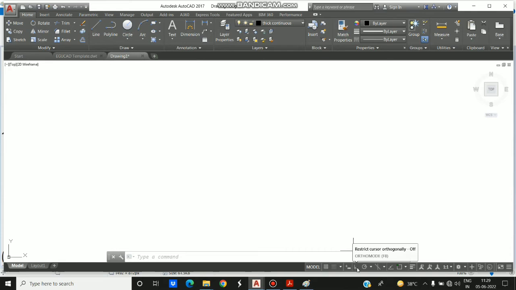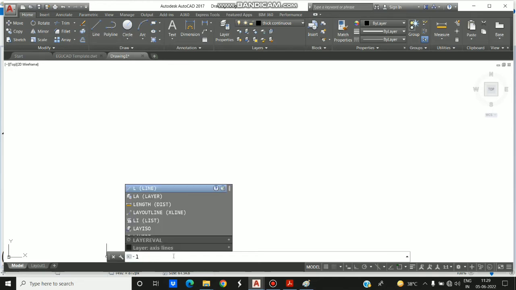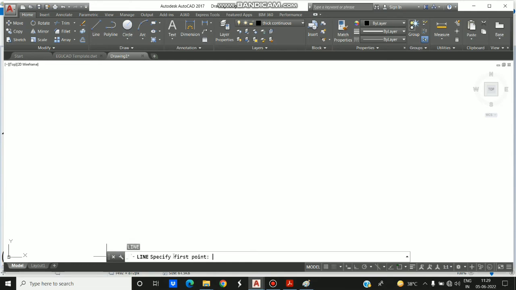Now the first step to draw that figure is to use any draw command. So which draw command will you use? The line command, right? Simply click on the line command, or here in what is called the command box or command prompt, simply type L, which is the shortcut of the line command. Type L here, press enter, and your line command will be selected.